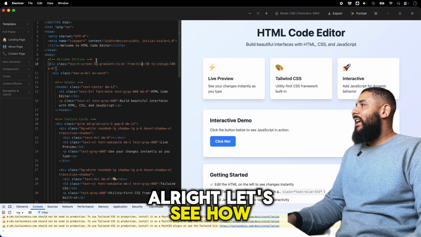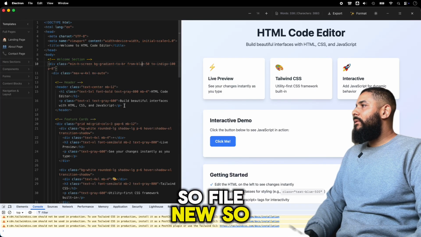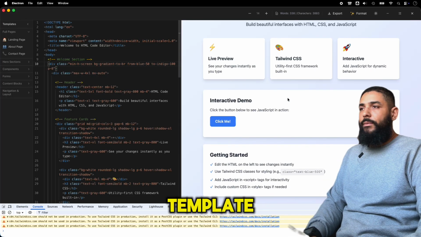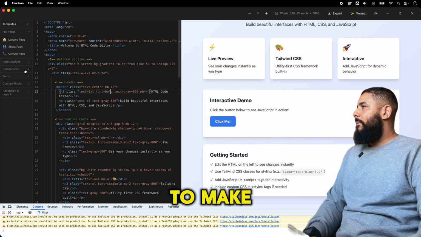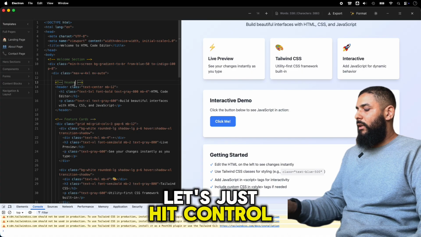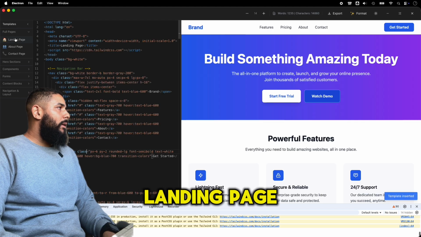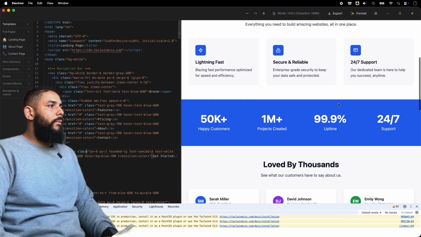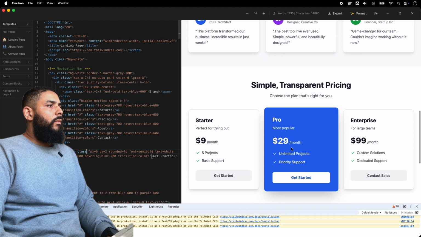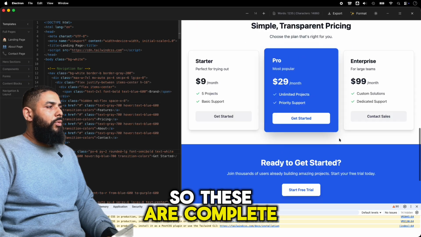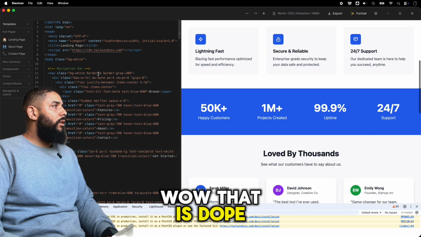All right, well, let's see how to make this guy work, right? So file new. So this is our default template. Now, let's see how to make these guys work. Let's just hit Control A, delete, landing page. Bam! So these are complete. Wow, that is dope.